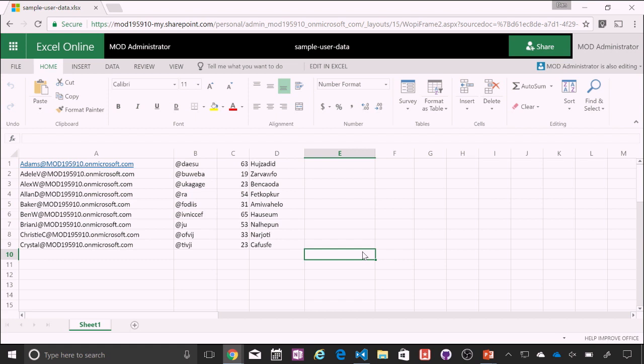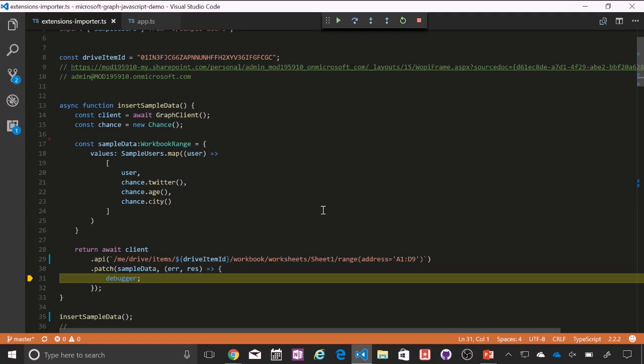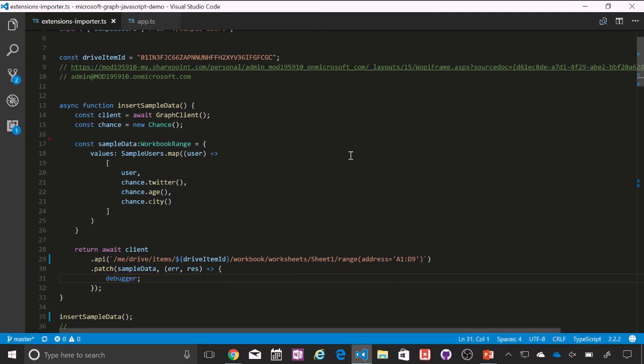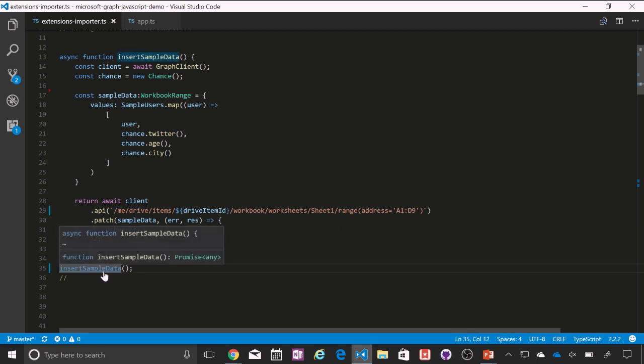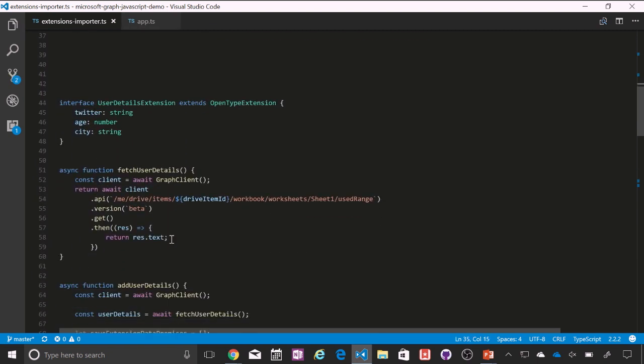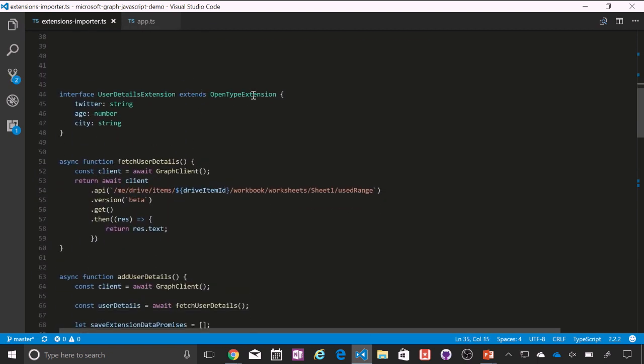How cool is that? So now that we have some sample data, and I'm not sure why the first one was a hyperlink, but yeah, that should work. Now that we have the sample data, let's actually extend users in the Microsoft Graph. So I'm going to comment out the sample function. The next thing I did was I created an open extension with their Twitter handle, that's a string, their age is a number, and their city is a string.